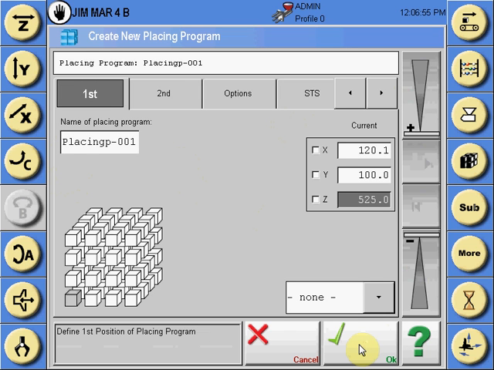The placing program then opens the box to allow you to teach the first position of the first part in all three axes. What is the location of the X, Y, and Z axes coordinates to place the first part? You can also name the placing program here or leave it as placing program 001. Currently, the robot is sitting above the placing location, and the X position of 120.1 and the Z position of 525.0 is where the first part should be taught.